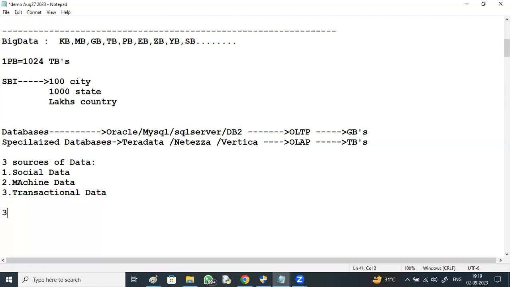And there are three types of data: structured data, semi-structured data, and unstructured data.